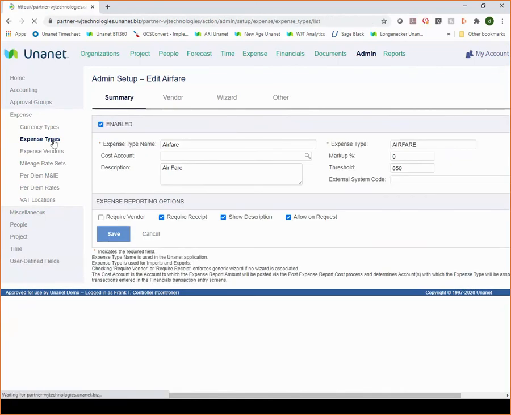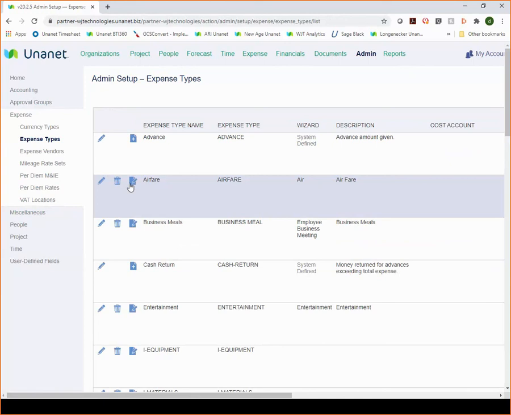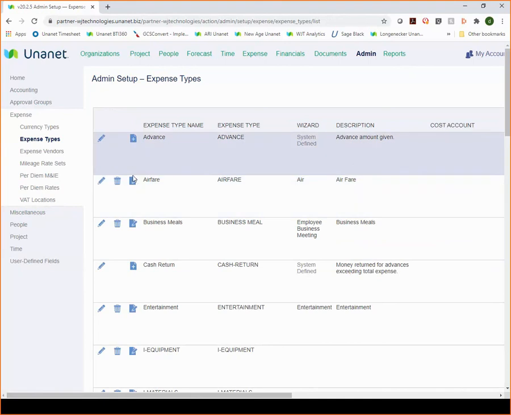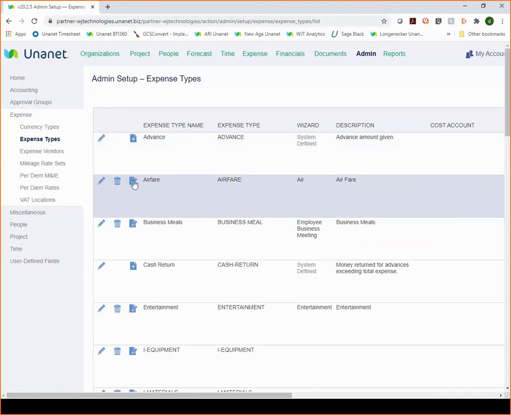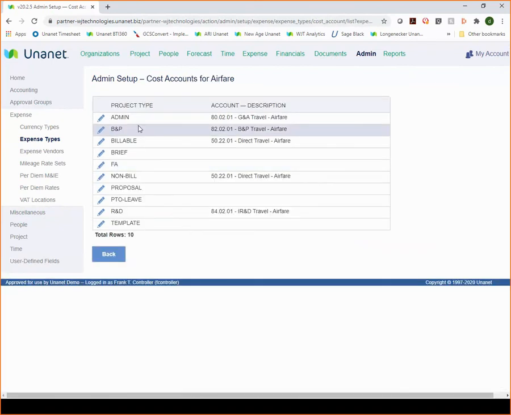So if we go back to our expense type, the little piece of paper with the plus sign or the pencil is where you would map your cost account to that expense type. So for airfare, we've got G&A travel, B&P travel, direct travel, IR&D travel. If we had project types set up for overhead, G&A, any of those, we could map those accounts here.